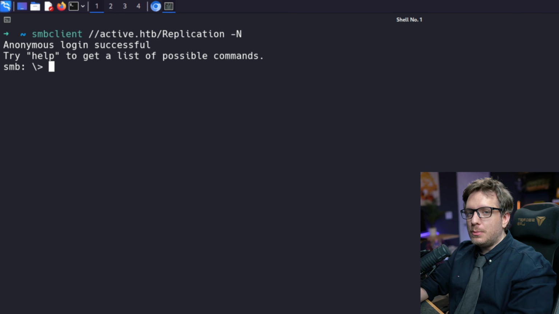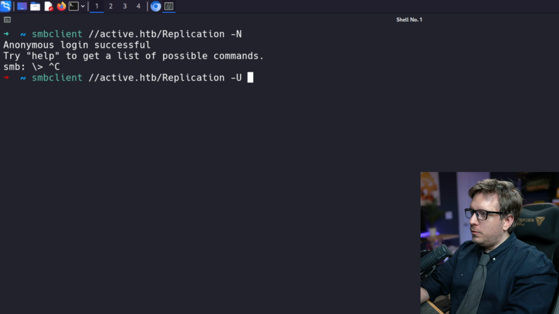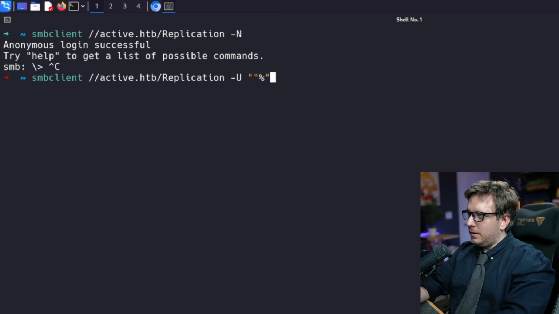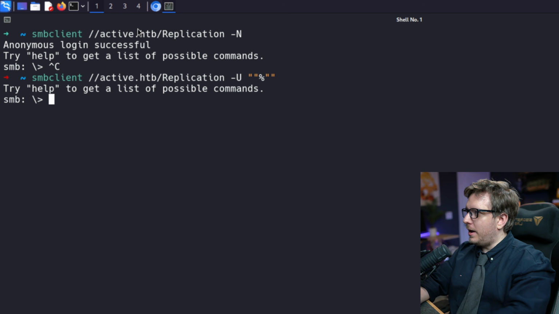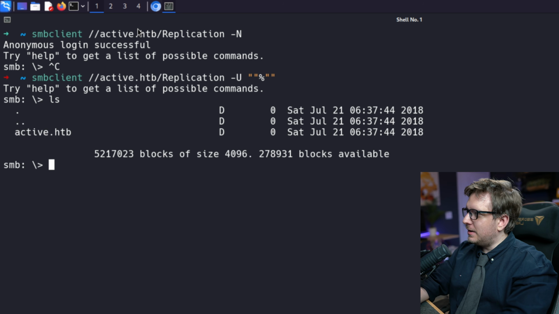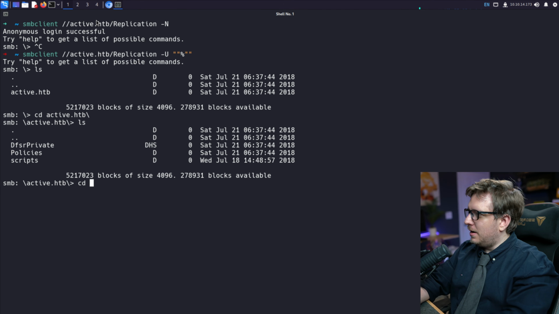In this case, we were able to log in this way, but another trick, if that doesn't work, is using the username and doing a null login like this and seeing if that works. That's essentially another way of doing the capital N, but it looks like this works out either way for us. So let's ls and see what is going on. In this case, we are getting the active.htb. We knew that was available to us, and we're getting a bunch of different things here.